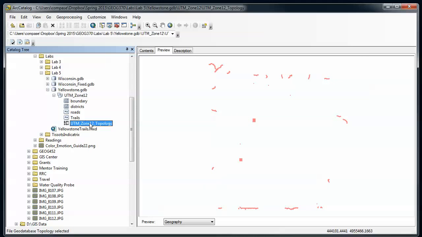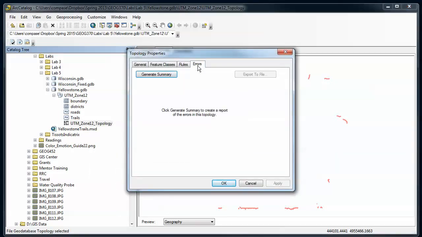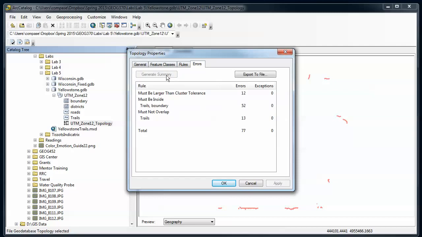Now, what's good at this point before we switch into ArcMap is to go to your topology, right click and go to properties. And then we can look at the errors and generate a summary. And this gives us a sense of the number of errors that exist for the topology rules that we've established. We've got 12 points. This is something that's universal across topology of points that are larger than the cluster tolerance that I've set. So 77 errors total. And now our next step is to deal with them.